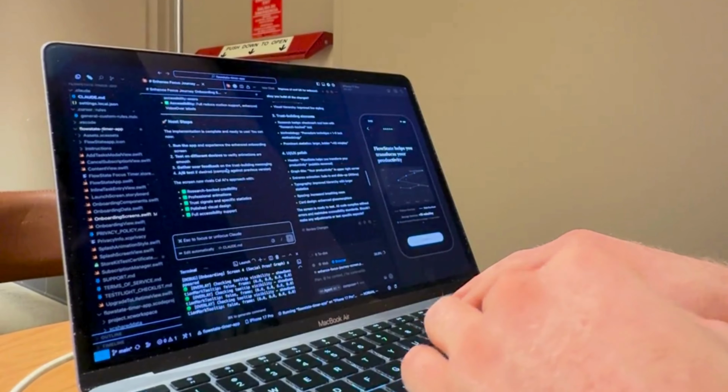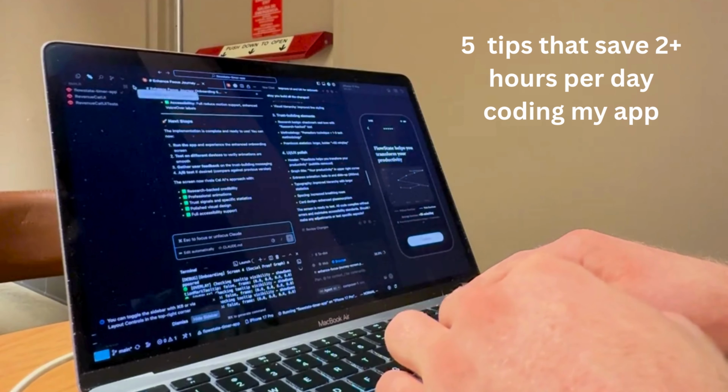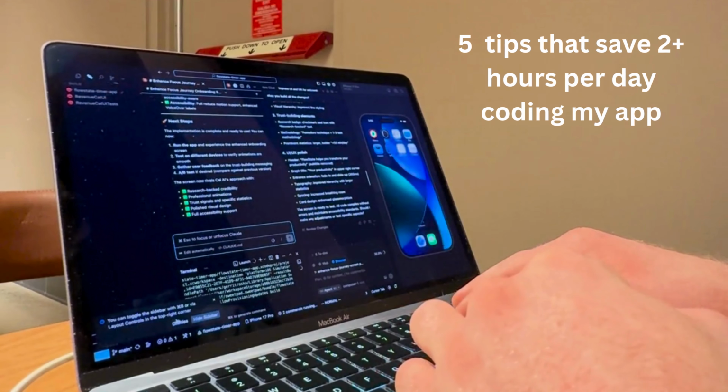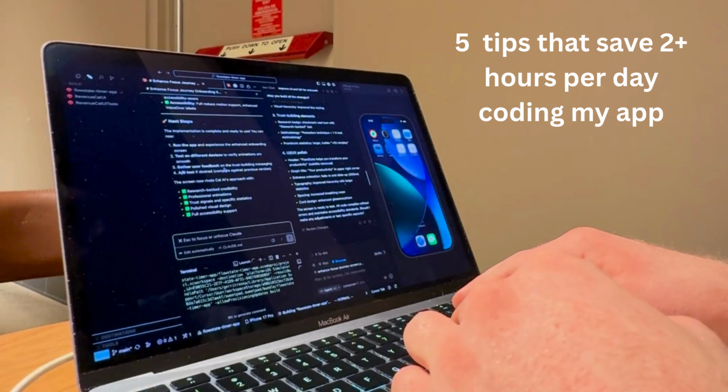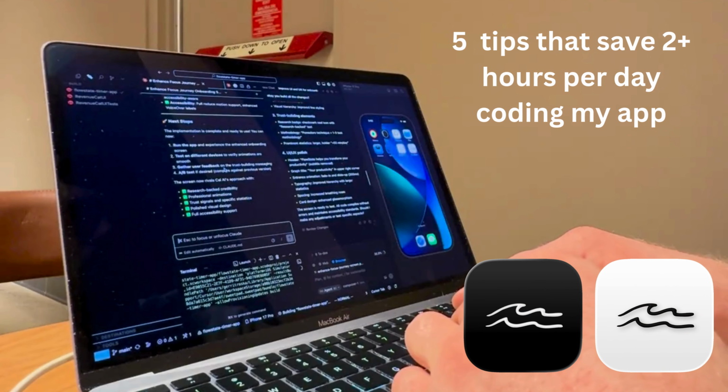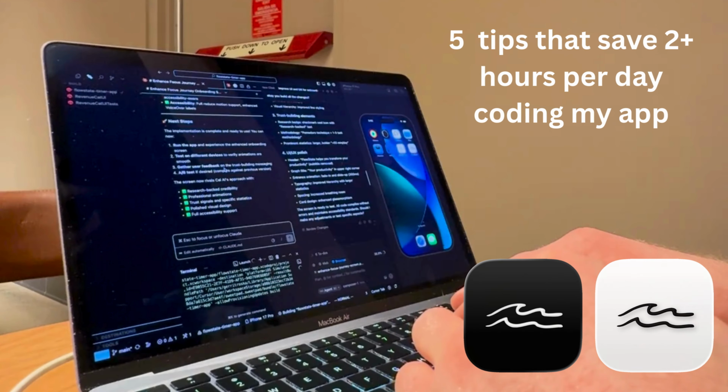Hi guys, today we're going to walk through 5 tips that I use that really help save multiple hours per day while I'm coding my app called Flow State that I want to share with you. At the time I'm recording this at 5 a.m., so hopefully it makes sense.